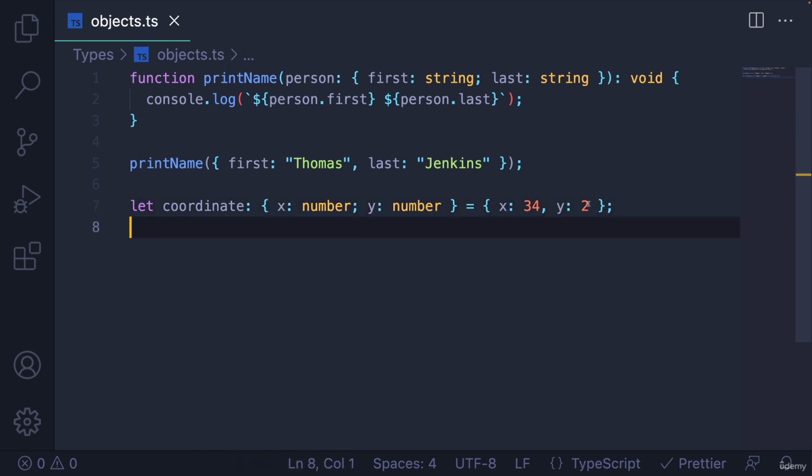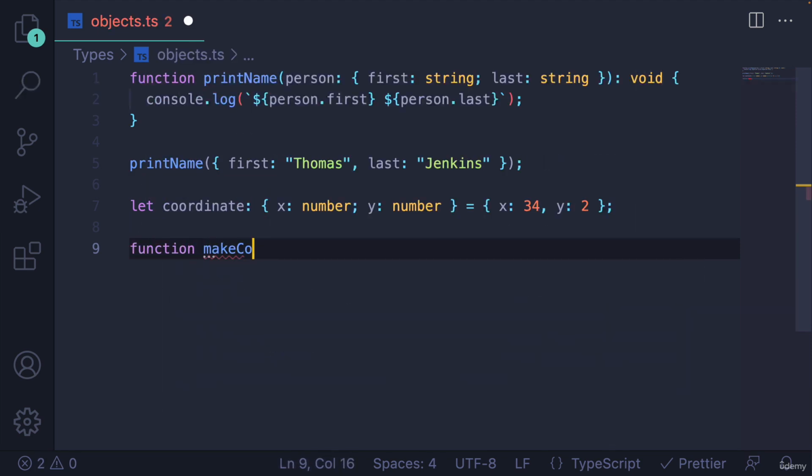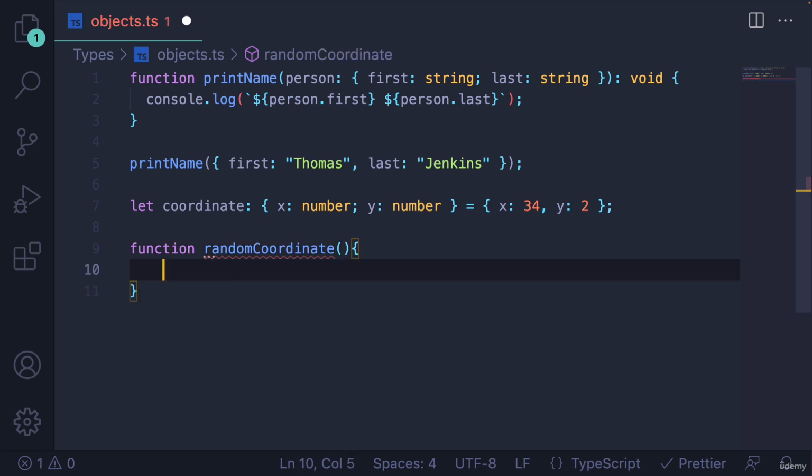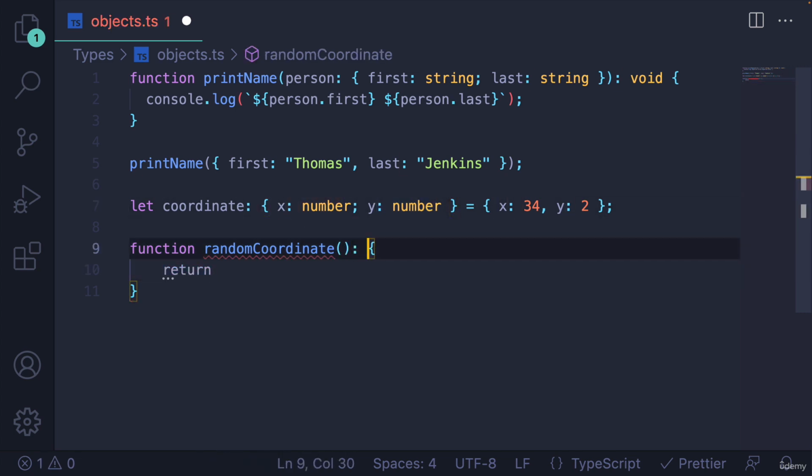So I can also annotate the return type of a function. Let's say I write a function called make random coordinate. And it's going to return an object that has an X as a number and a Y as a number. So I could add that annotation right here. It should return X as a number, Y as a number. Now this is kind of confusing.